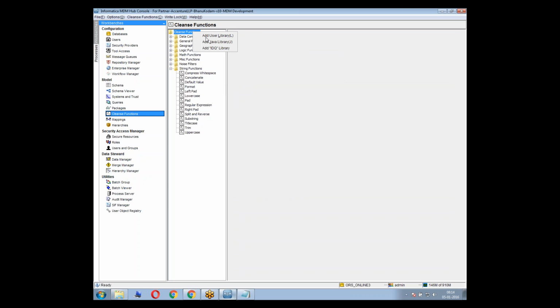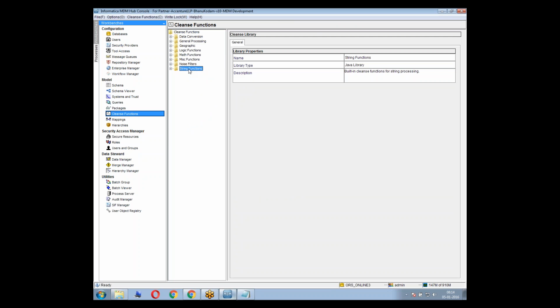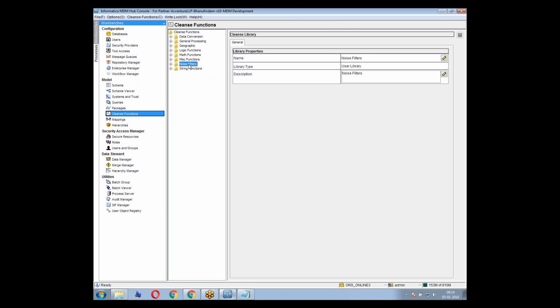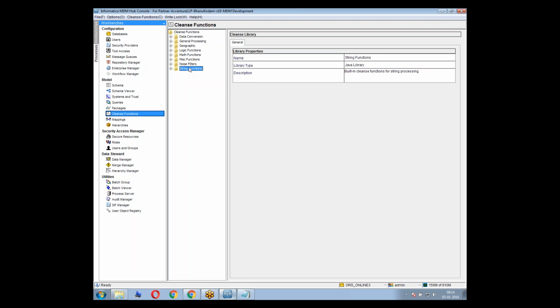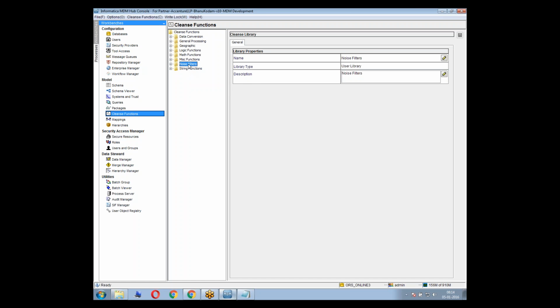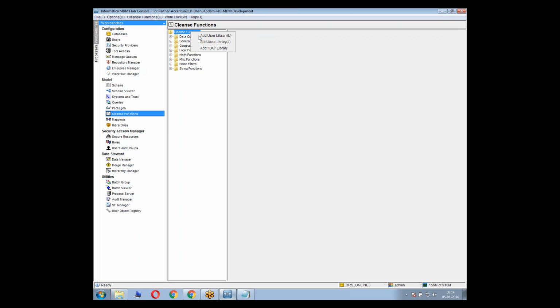Anyway, now let's move on to the main part. The main part is add user library. As an MDM developer, you will be responsible for creating user libraries. For example, this string function that you see here is nothing but a user library. Sorry, this is not a user library, this is a Java library. This is a user library. If you right click and it allows you to delete it, for example if I right click here, then that's a user library. So first let me quickly create a user library. Add user library.